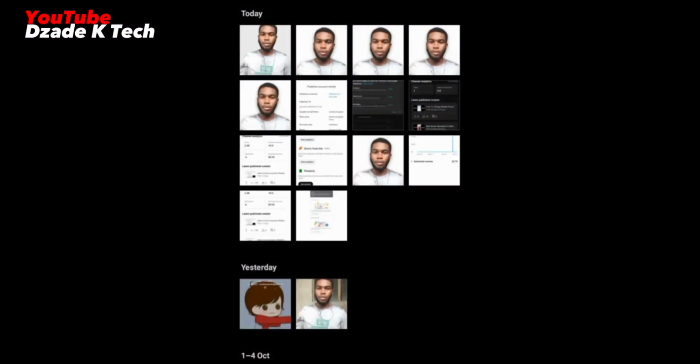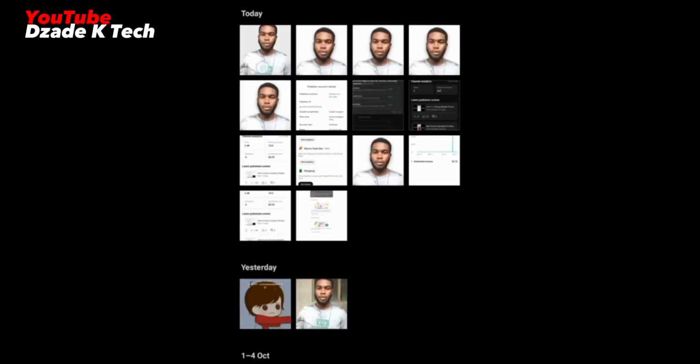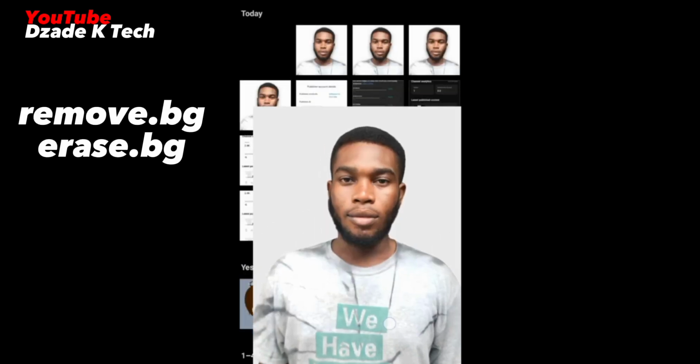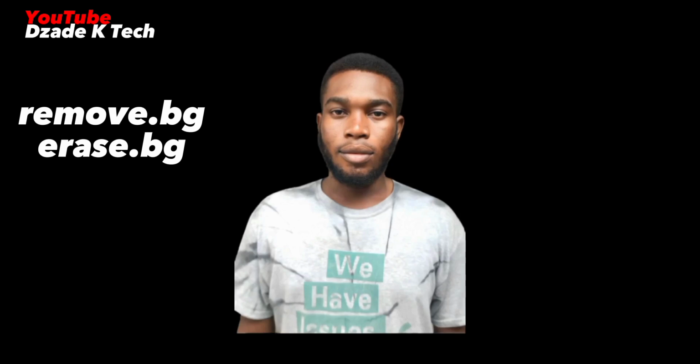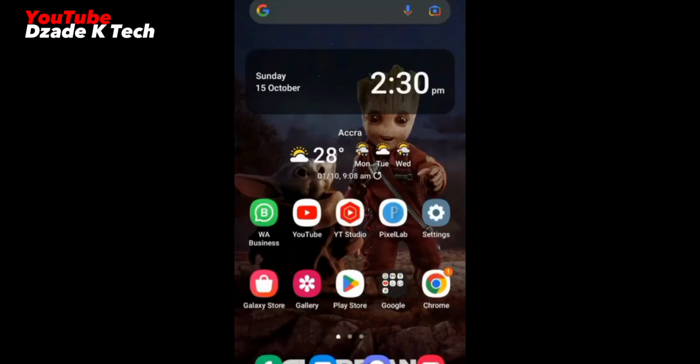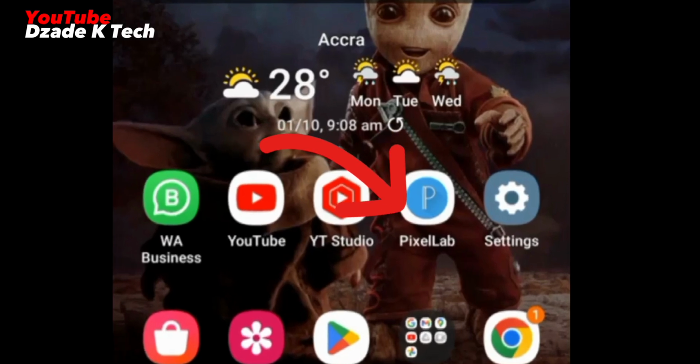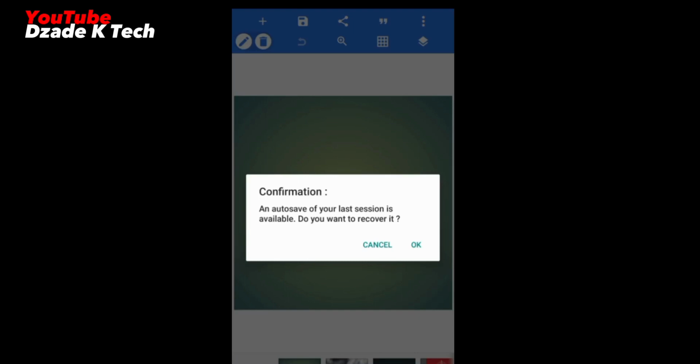So you head over to your Android phone, and after taking a picture like this, that is all you need. You take a very clear and nice picture like this. After taking the picture, you remove the background this way. You use any of those websites or any app to remove the background, and you head over to Pixlab. If you don't have it, you can download it from the Google Play Store.